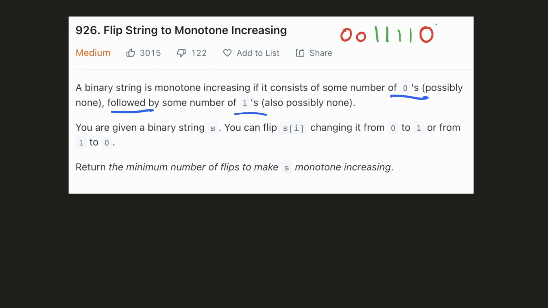On the other hand, if we look at this string, there's a 0 that comes after 1, so this is an invalid string. We are given a binary string in this problem, and we are allowed to flip any digit, and we have to return the minimum number of flips required to make the string valid.